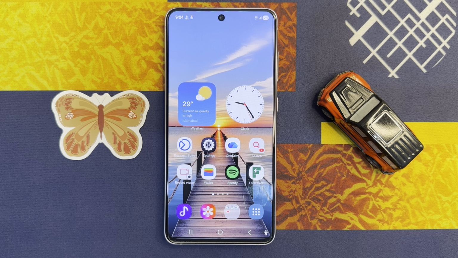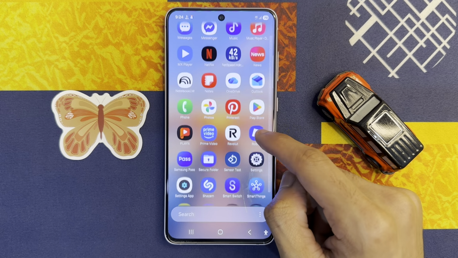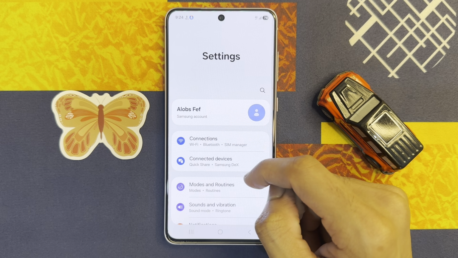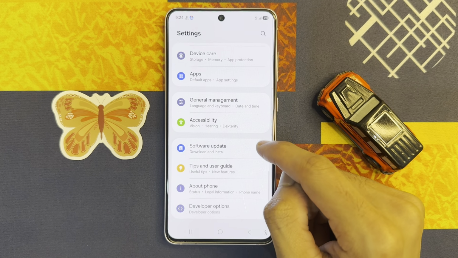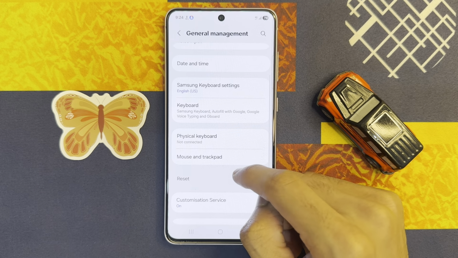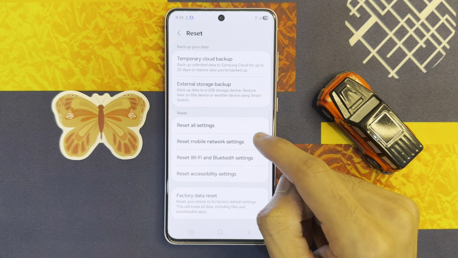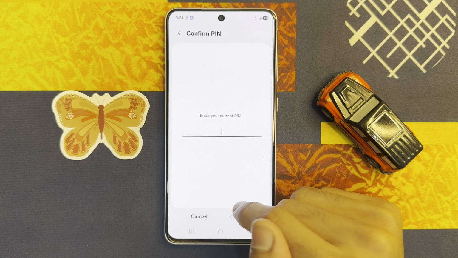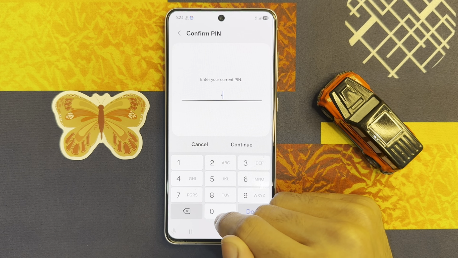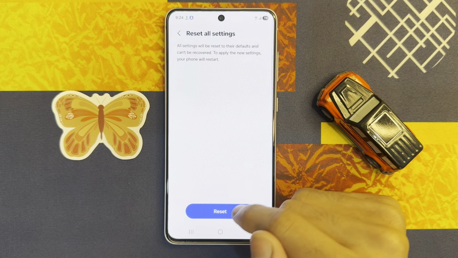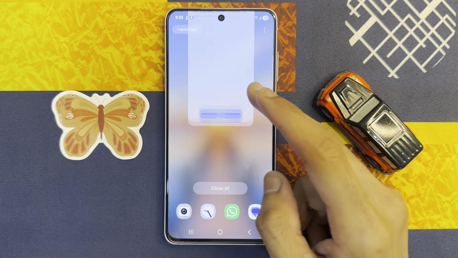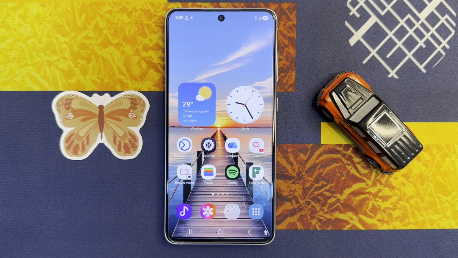But if it's still not solved, go to app library, click on the settings app. Now in settings, scroll down and click on general management, click on reset and click on reset all settings. Enter the phone PIN, click on continue. Again enter the phone PIN, click on continue and click on reset. It just resets all settings, it cannot remove your phone memory and data. After the process, you will see your problem is solved.